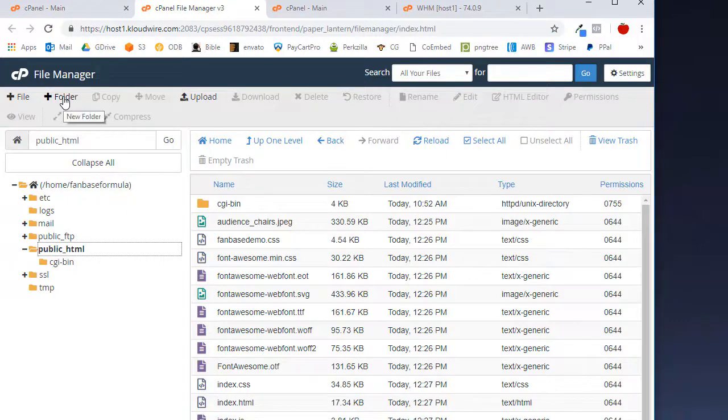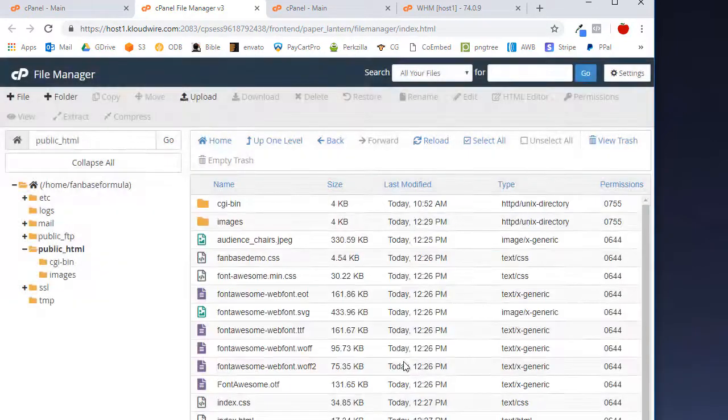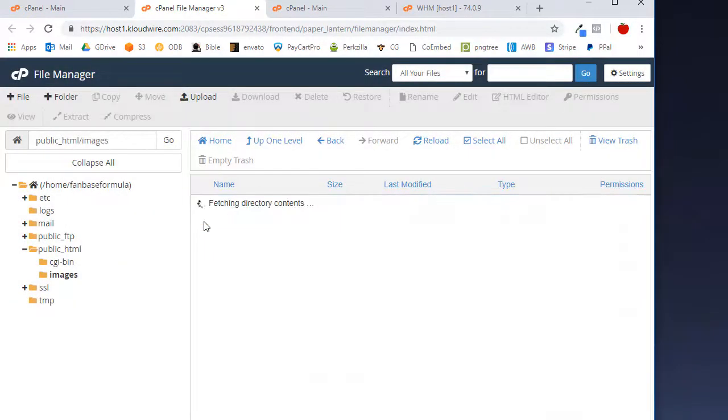So let's call it images. Needs to be spelled exactly right. It needs to be lowercase. It's very important that this matches the syntax of our local folder. And now I have a folder called images, which is empty, but I can upload to.